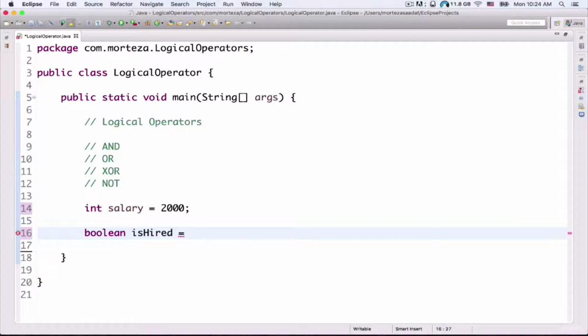Okay, so now I want to actually combine expressions together and then assign the value of those expressions to my isHired variable. Okay, so let's see how we can do that. Okay, so first we need to put in parentheses. So now I want to actually refer to the name of my salary variable here in order to read its value. Okay, so I just type in here salary. Okay, so now I just put in a comparison operator here, as you can see, greater than sign. Okay, and then I put in a value here, for example 1000. So now I need to put in a semicolon at the end of my statement.